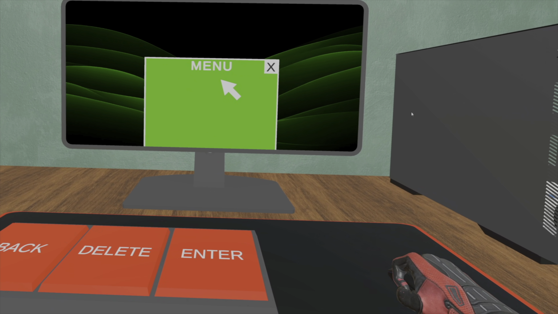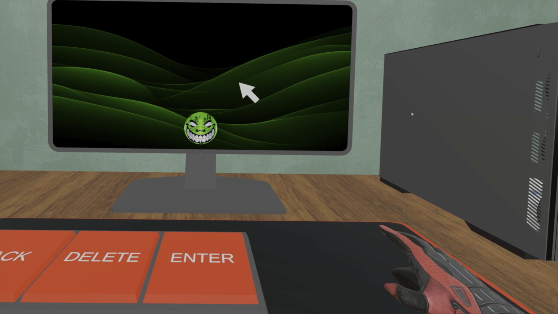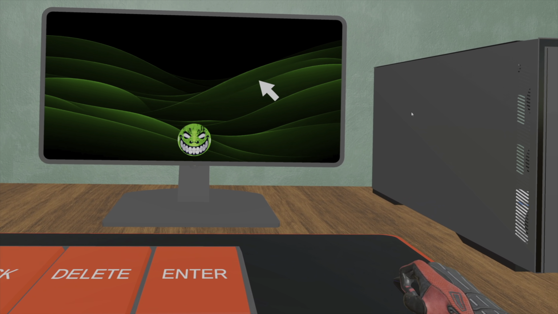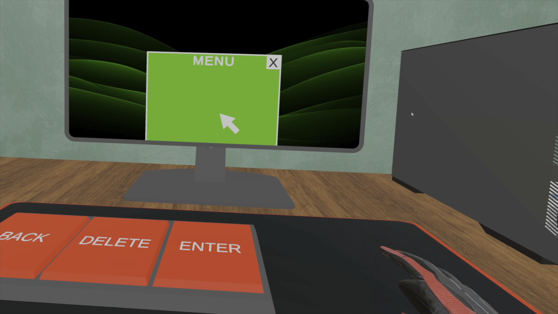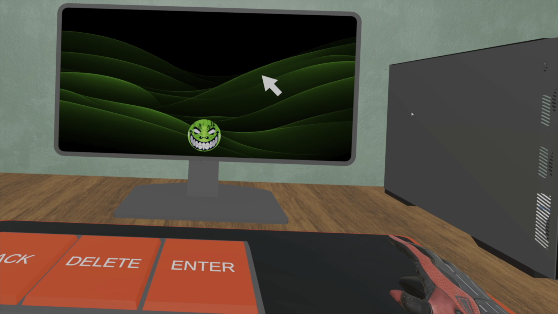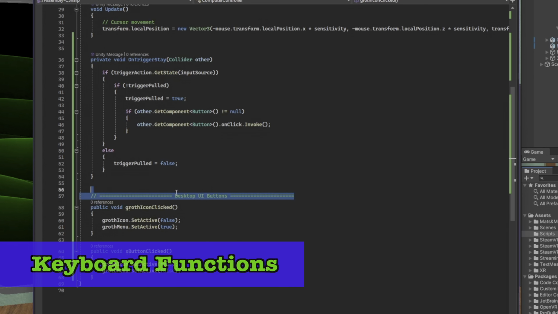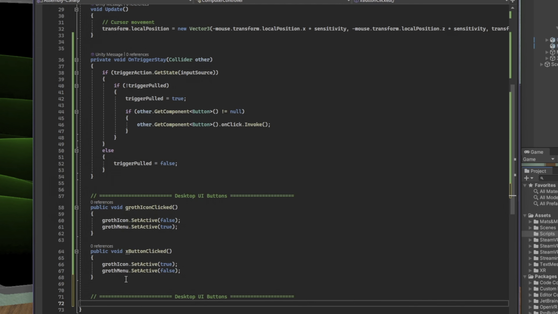Whenever I do that over top of the Groth icon, it opens up the Groth menu. And then whenever I do that over the X, it closes it. If I do it anywhere else, nothing is happening. So now that our mouse clicking works, we are ready to add in the functions that are going to be associated with our keyboard buttons.